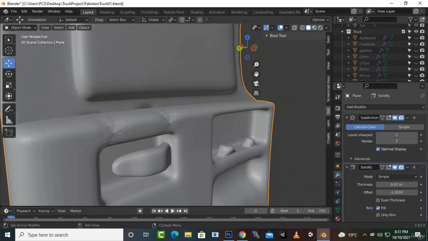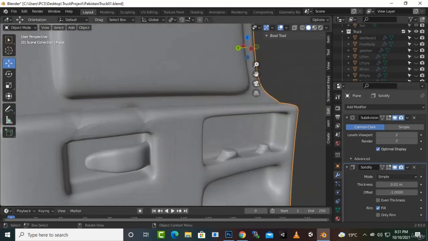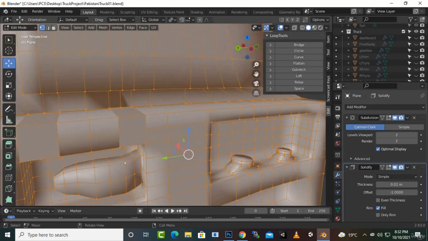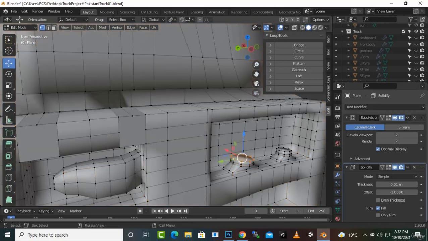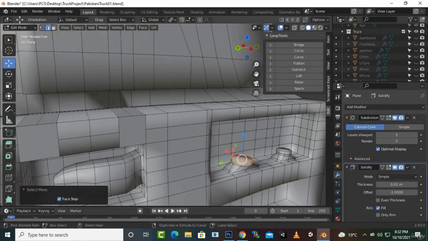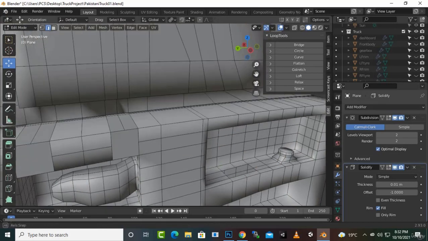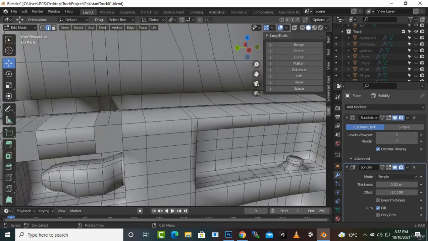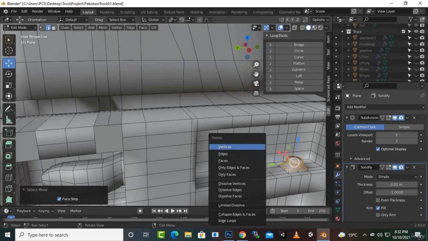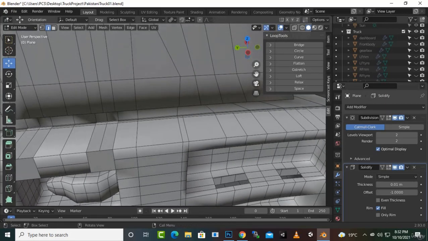So for that I think we can go to edit mode. I will select this section. We will press Control plus, like this till here, and we will delete these vertices. And for this also I will select this loop, Control plus, and delete the vertices. Now again we will go here and select this button and this button, and we will keep it simple.